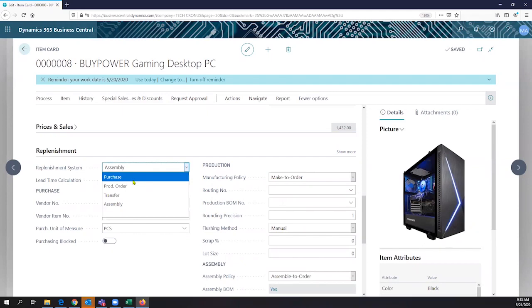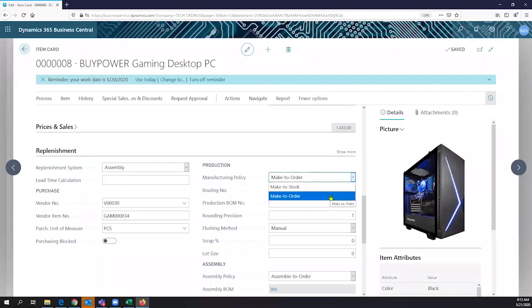Then we have as well the assembly type of process to replenish, which means that I am not going to have any vendor provide me this one, right? That's why I need to assemble it. And then I have another type of setup as well in the manufacturing or production tab section, where I have 2 options: the make to stock, and the make to order. What this means is very easy.